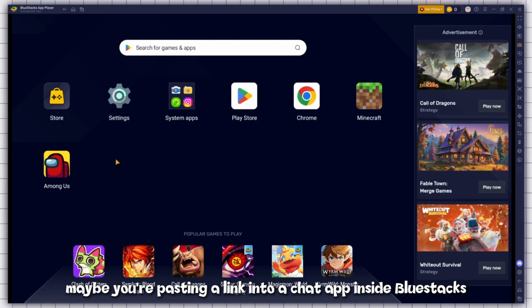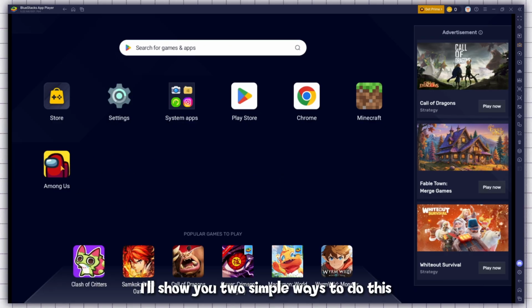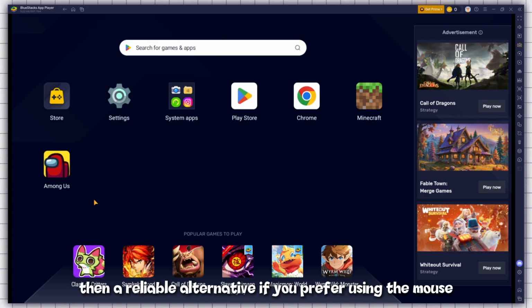Maybe you're pasting a link into a chat app inside Bluestacks or bringing a verification code from an app back to your desktop. I'll show you two simple ways to do this, starting with the fastest method, then a reliable alternative if you prefer using the mouse.